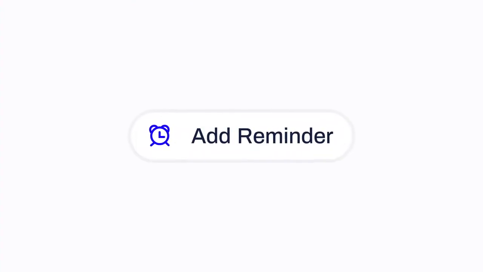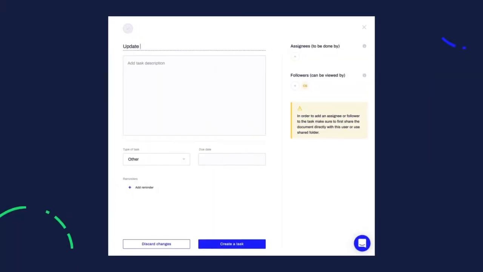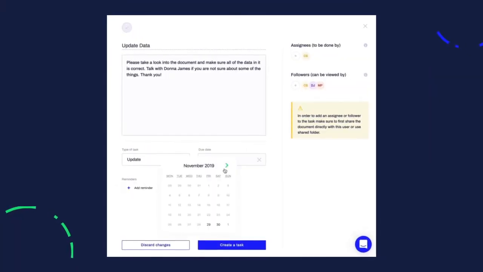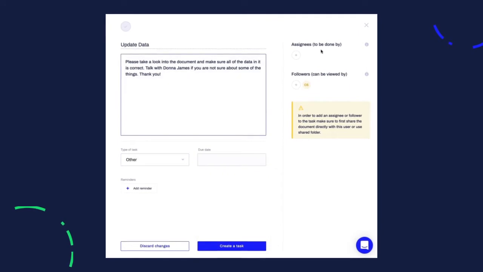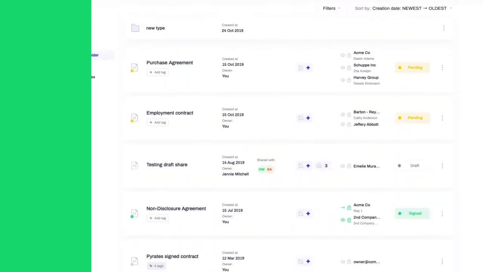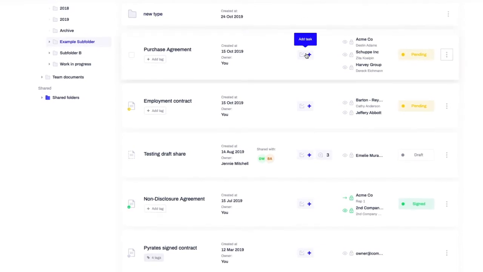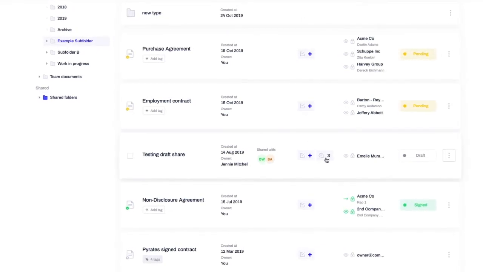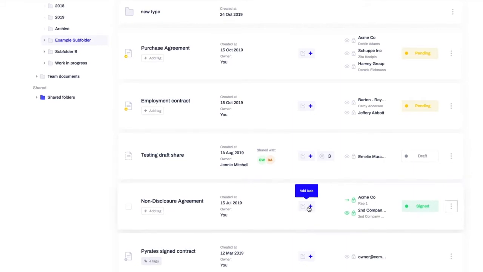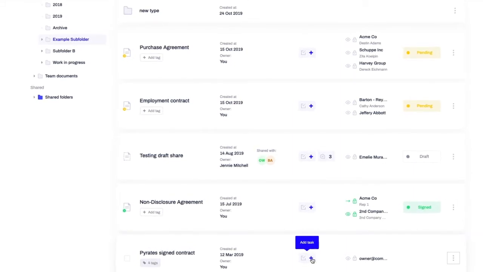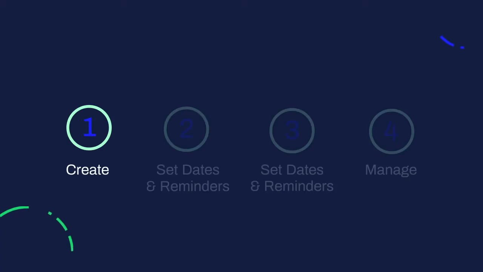So the task feature has replaced the old reminders feature. Back then, you could only add a single reminder to a document. Now, you can add multiple tasks with multiple reminders, a due date, assignees, and so on. You can use tasks on all documents. On each document on the list, you will see a task icon that shows the number of tasks related to that document and a status of these tasks.